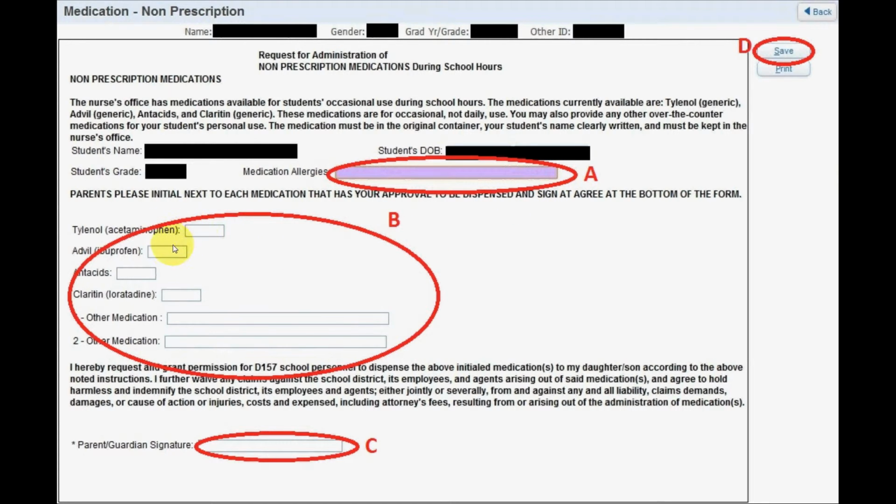By initialing in each box, you authorize that it's okay for your child to take these medications during school hours. If there are other medications you wish to send with your child that are of non-prescription quality, then list them here. Sign the form at the bottom by putting in your full name and hit the Save button to continue.